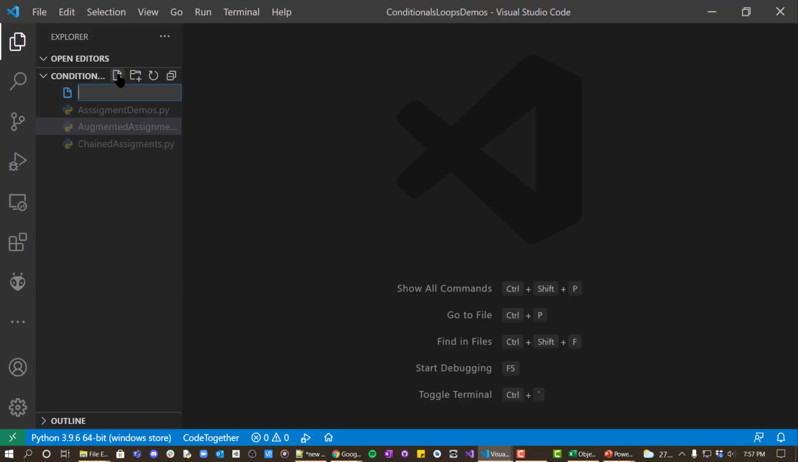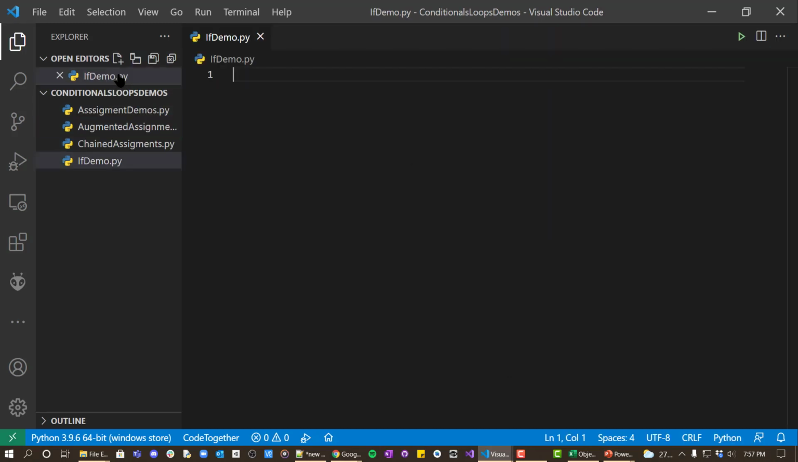The next thing we're going to look at is the if statement. So I'm going to create another Python program called if demo. And the way the if statement works is like this. We say if, and then in here we have to put a condition.